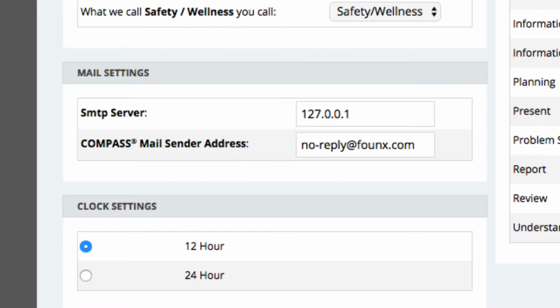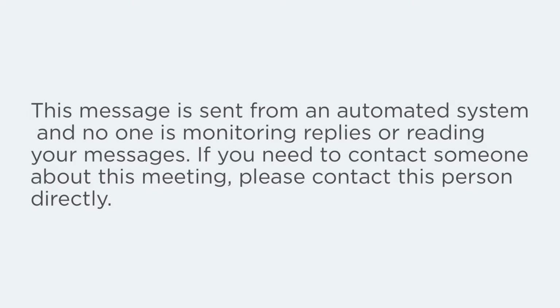Your IT department should set up an automatic response to any replies from and to any Faunex automatically generated emails that states that this message is sent from an automated system and no one is monitoring replies or reading your messages. If you need to contact someone about this meeting, please contact this person directly.